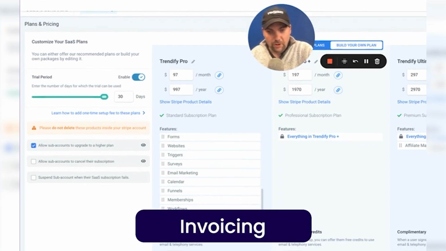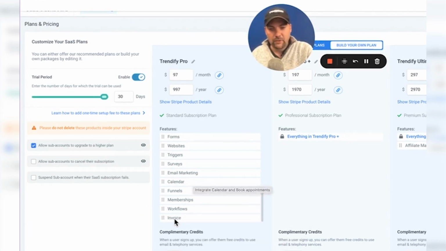And then invoicing, we talked about sending text to pay, but invoicing is like a future thing that isn't like right on the spot. So if I know that I have a job that I'm going to do in the next few weeks and I need to send an invoice before I start work, I can send an invoice out to a client right inside of this dashboard.